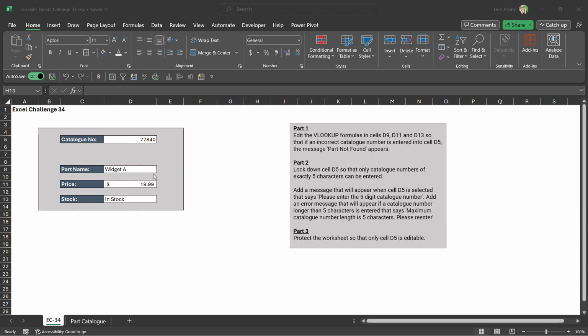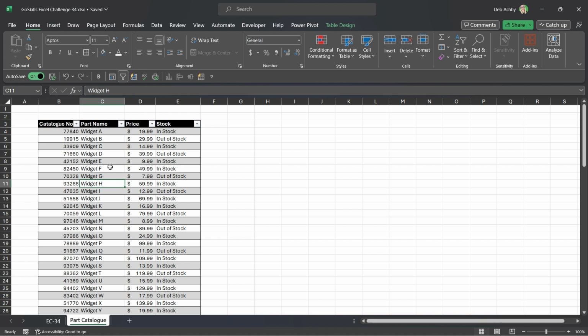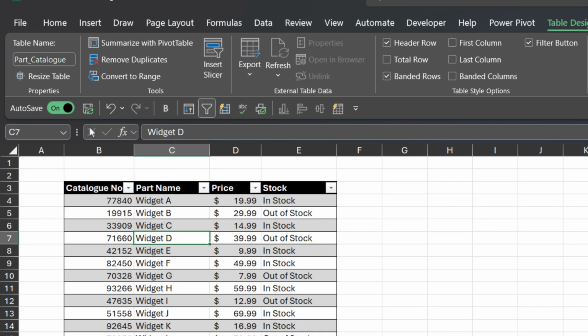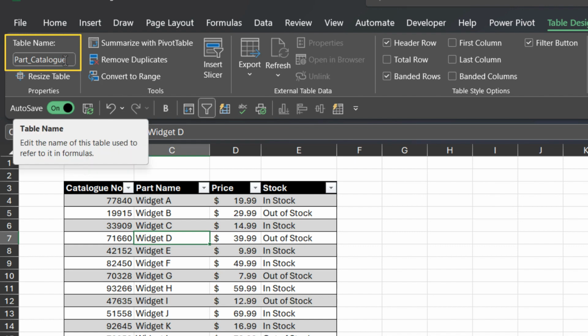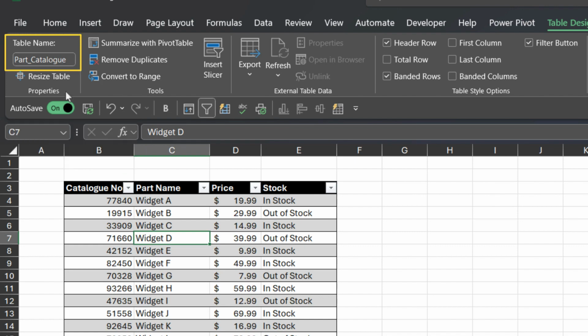Now, this little table just here is using the information on the Part Catalogue tab. And you can see over here I have a list of catalogue numbers, part numbers, prices, and if they are in or out of stock. Now, I've already completed this part of the way for you. For example, I've put the data into a table and I've given the table a name of Part Catalogue. You can see that up here in the Properties group.